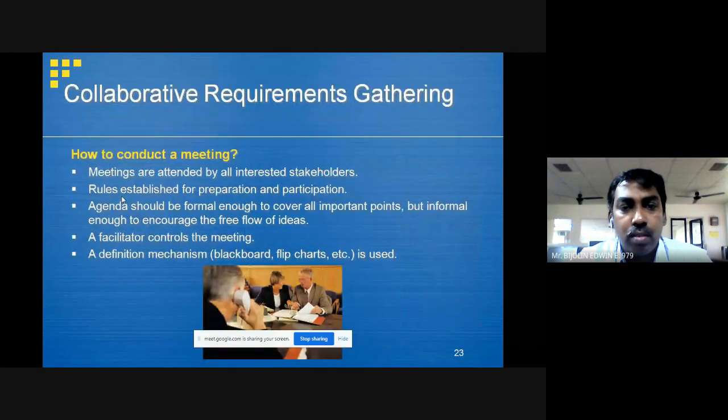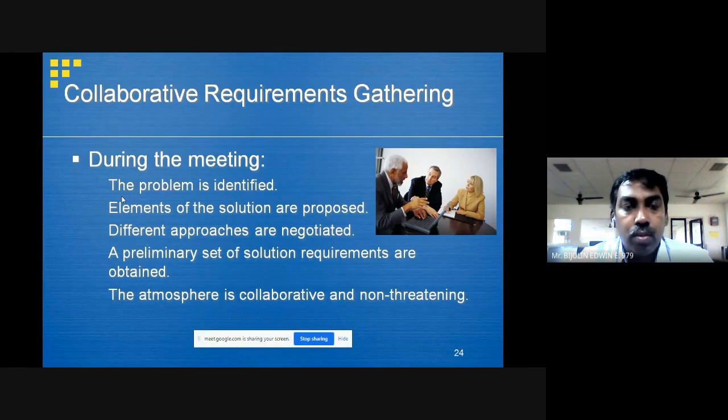So all these things together we can make a collaborative collection of requirements. How can we collect it? Through having meetings. So how can we conduct meetings? This can be attended by all stakeholders, so certain rules can be established. Yes, you can go through it. So during the meeting, what they can frame.